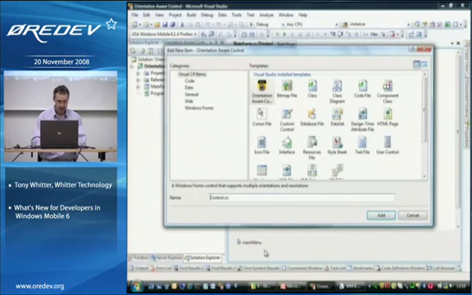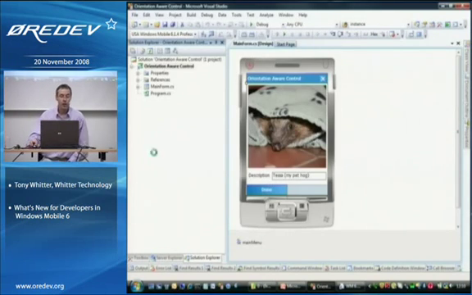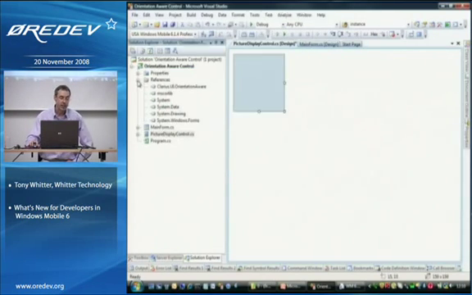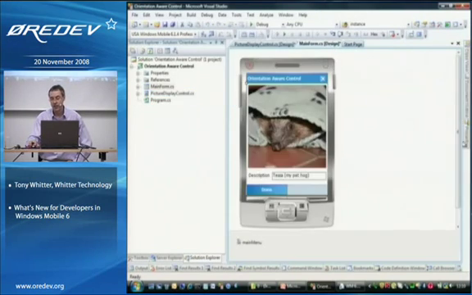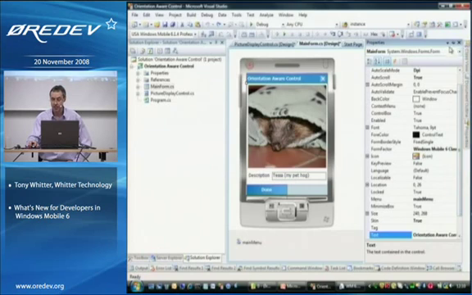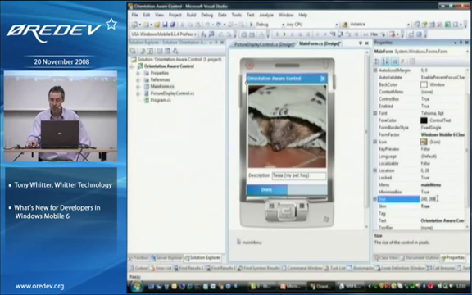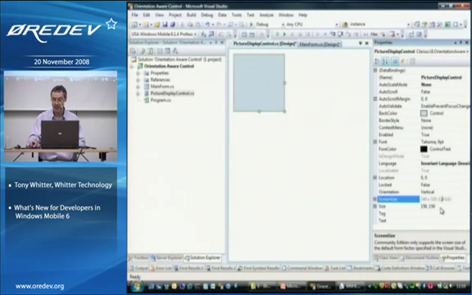I'm going to call this picture display control. And all this does initially is give me a standard user control design surface. So one thing I need to do is set it to the appropriate size. So I'm just going to pinch this. This is the size of the client area of this form. So I'm just going to cut and paste that into here so that it's the right size.